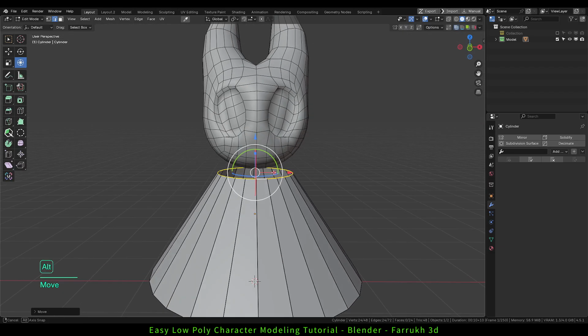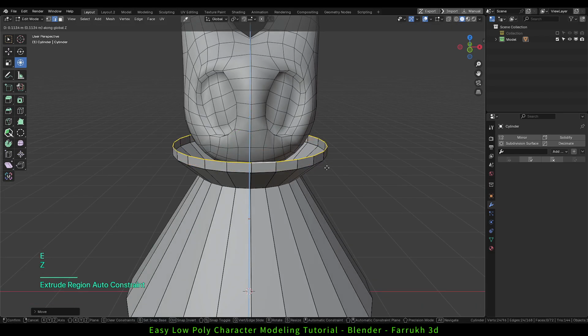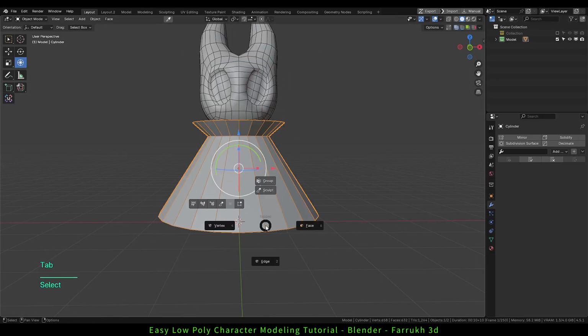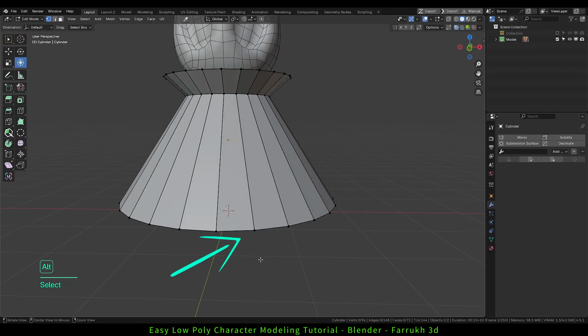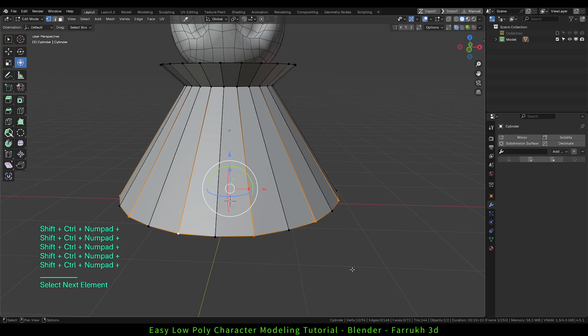With the top edge loop selected, move it outwards, extrude and scale. In the bottom vertices, select one vertex first. Leave the next vertex and select the other one. Now press Shift Ctrl Numpad Plus to select alternate vertices. This works on edges and faces also.